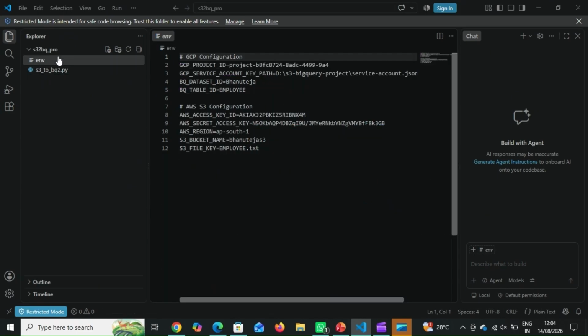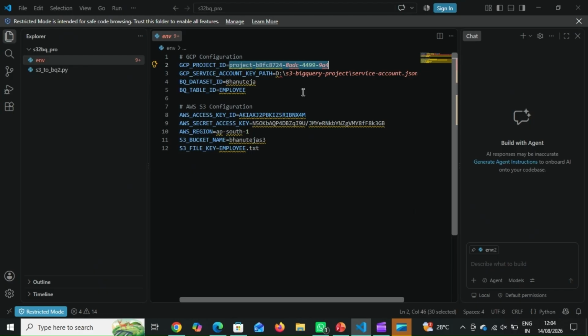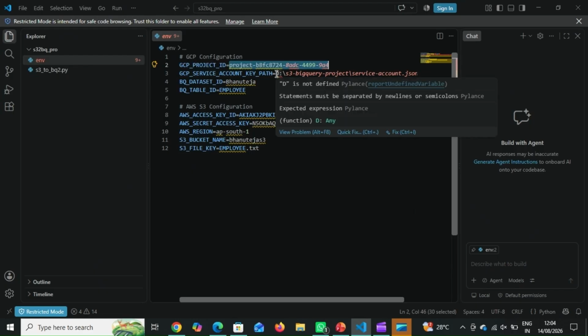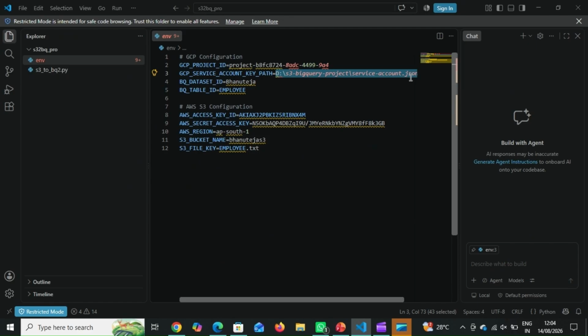So open this, and you can see the env file and S3 to BigQuery. The env file has the project ID. You have to change this project ID to your original project. For that we need a Google Cloud account, and also the service account path that we have to specify. Before that we are going to create a service account.